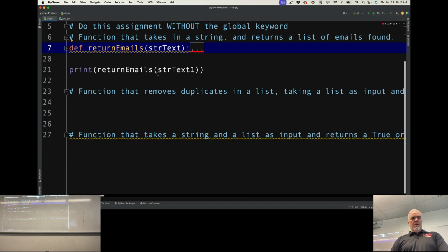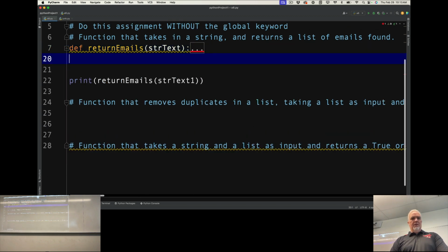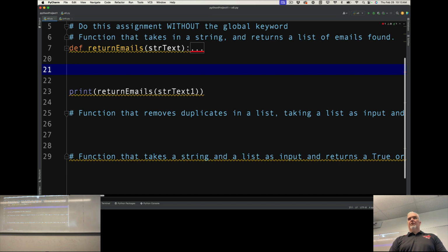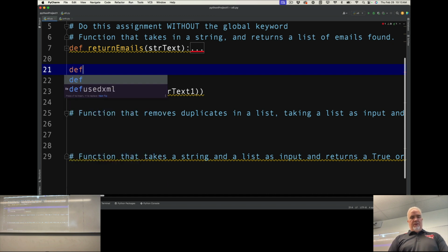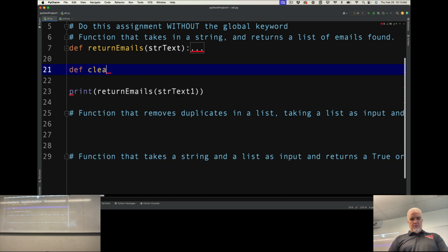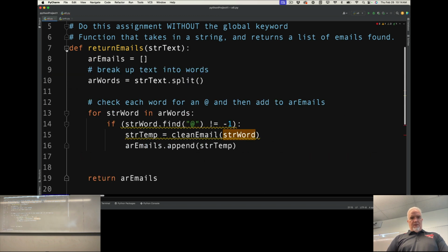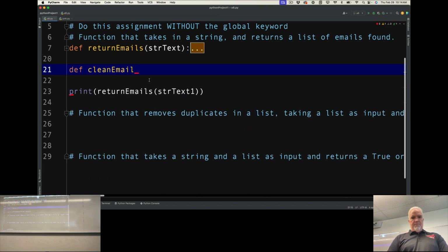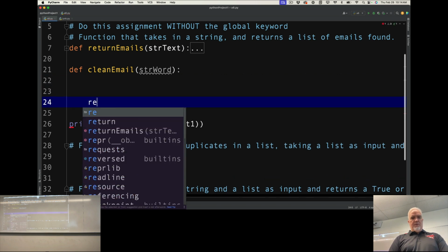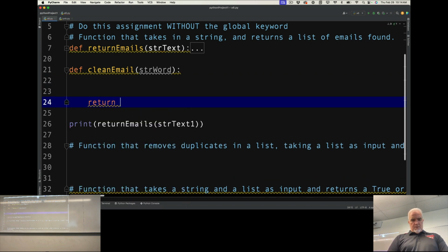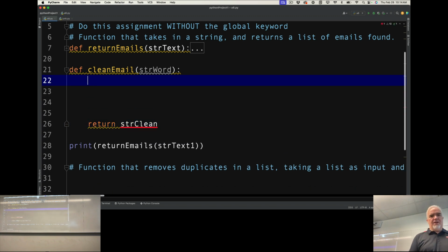So what I need to write now is a function called clean email. I'm taking that little piece of the puzzle out and separating it into its own function. Clean, can't remember if that was email or emails. Yeah, clean email, str, and it's going to take in a string that's a word, and it's going to return str clean, which is going to be another string.